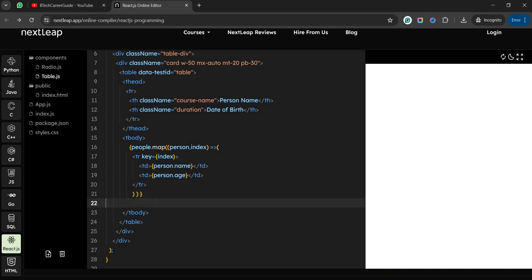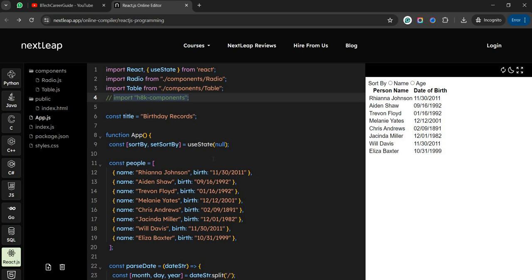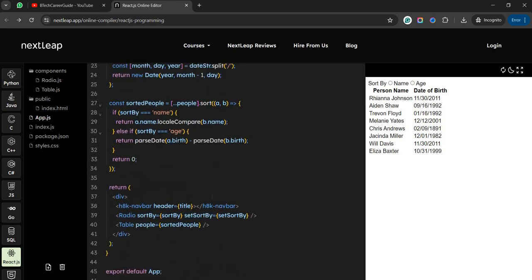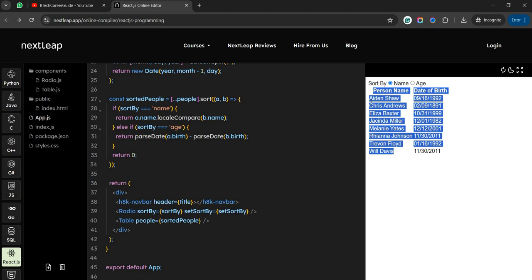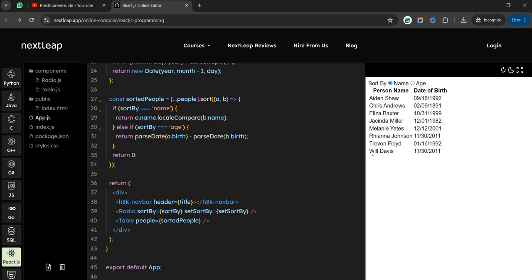Okay, so now, guys, you see the entire output has come. Just a small modification that we needed to do. Let us see, once we click on name, yep, it is sorted based on the name, ACEJMRTW, and then once we click on age, it is sorted by age values like 1991, 1998, 1999, 2001, 2011, and so on.